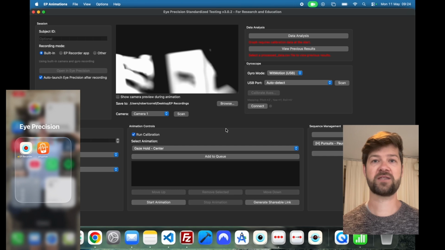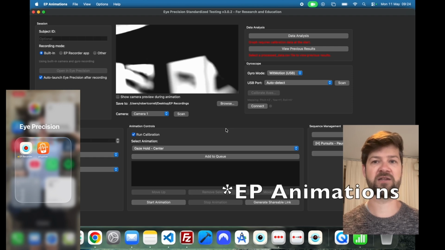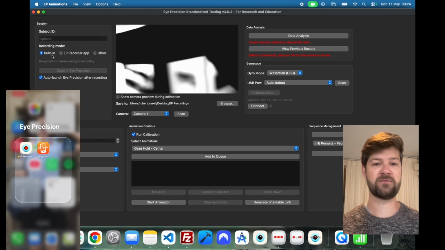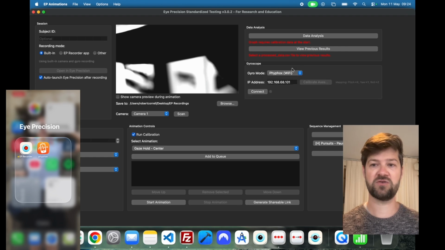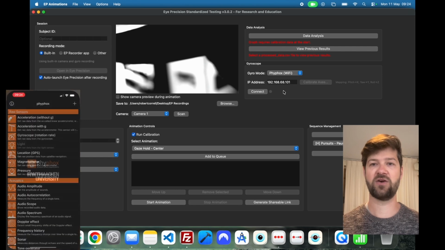Once you've got the Phyphox app downloaded, you open it up on your phone. You can see here we're in iPrecision, version 3.0.2, and on the left there we've got a shot of what my phone's doing. This works in the new iPrecision with built-in mode, and here you want to choose Phyphox as the gyroscope mode, and you'll see here the options.